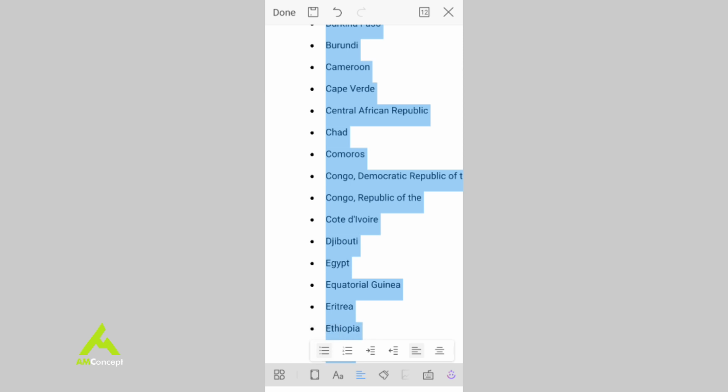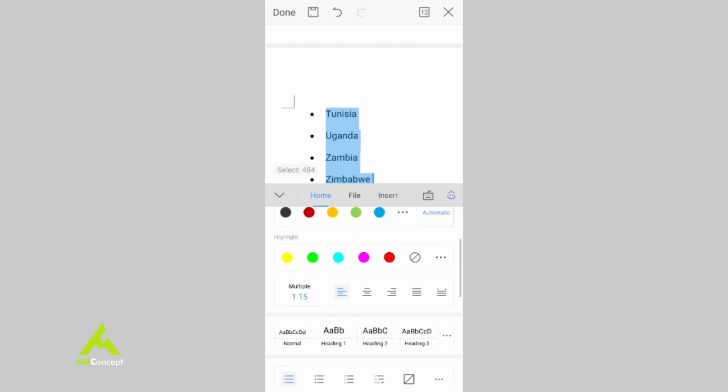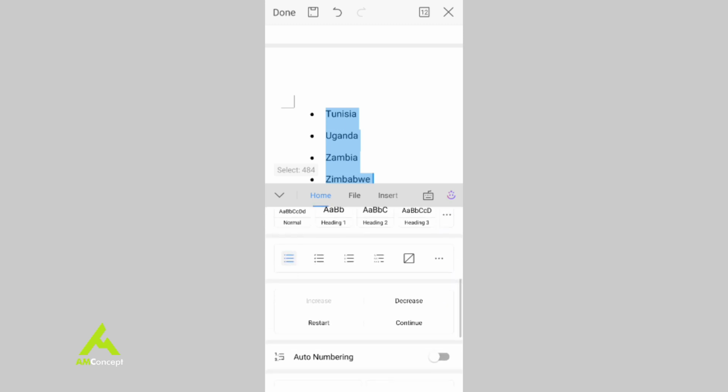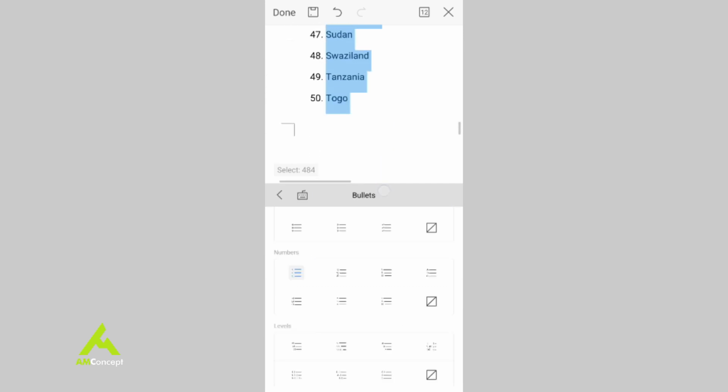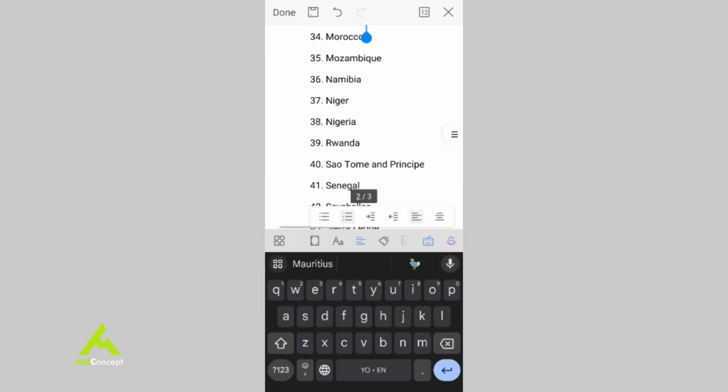Now if I don't want either of these bullets or this number, I will come to the menu. So I can scroll down, then I will have my numbering. Now you see it. So I have my numbering, I have my bullets, and other lists. So I can just come to any of these.